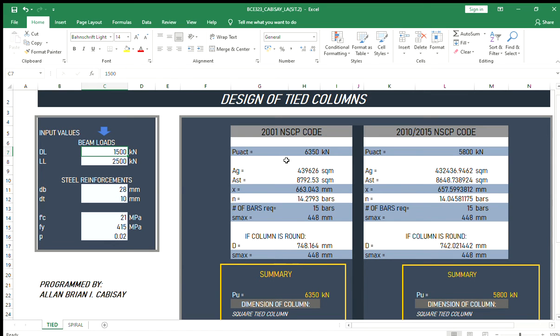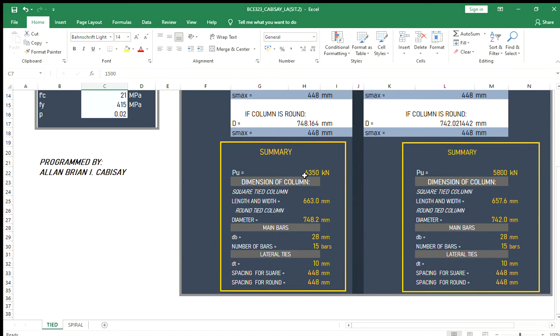In here, we can see that we have these values. We'll just look at this summary. The value of our Pu in the 2001 code is 6,350 kilonewton, and the value of our Pu in the 2010 or 2015 NSCP code is reduced to 5,800 kilonewton. This is just the main difference between the 2001 and 2010 NSCP codes, so we'll just consider the 2010-2015 NSCP codes.